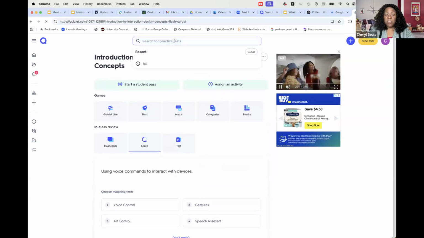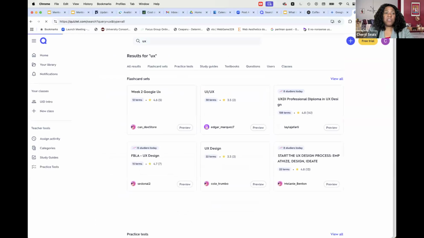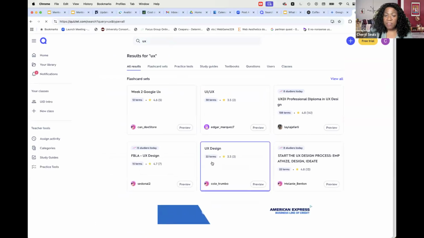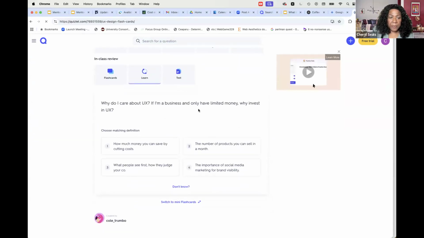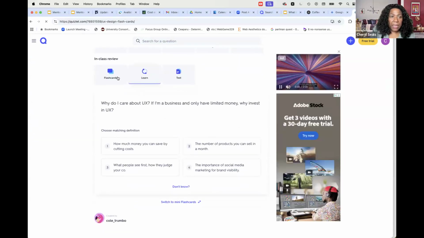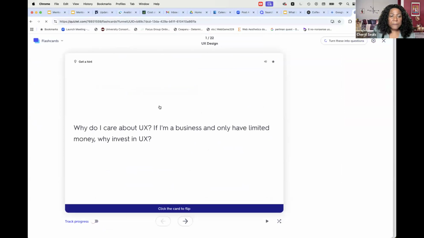If I wanted to see what others have created, you just search on that or any other class that you like. You will see cards that others have created, and you can go through and look at their cards.